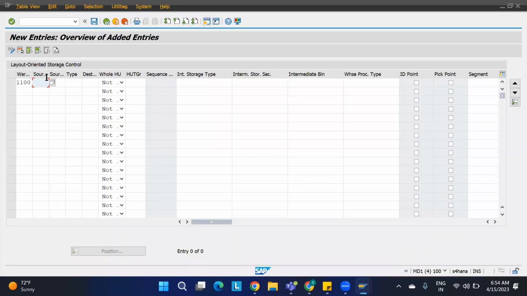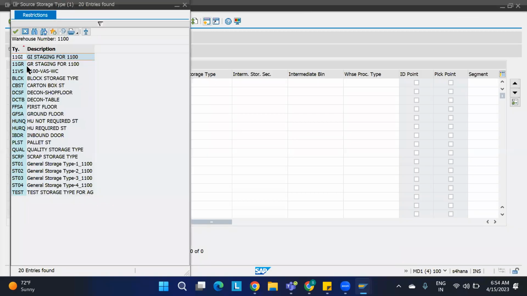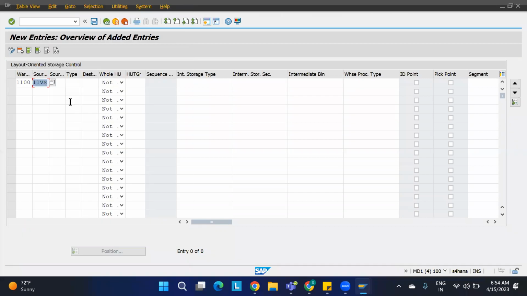I am giving the criteria here. My source is the VAS work center. Okay, I'm just taking that VAS work center here. We can take from the GR zone also. If you are not maintaining it with the PUC, then you can take VAS directly to the LOSC. But I am mixing it with the PUC, so I have to have one PUC process before the LOSC process. You should remember this.